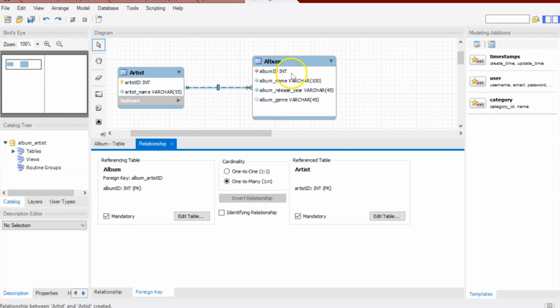These are two strong entities. They can stand alone. So it's a weak relationship, but strong entities here.